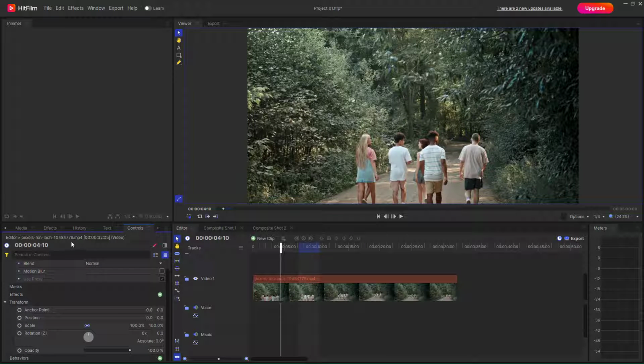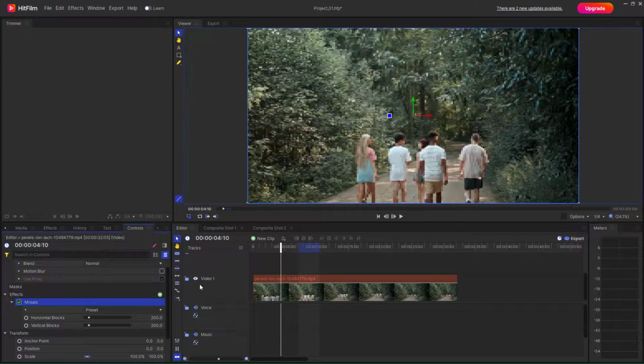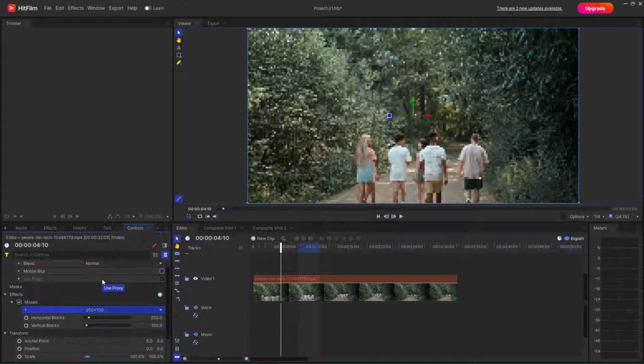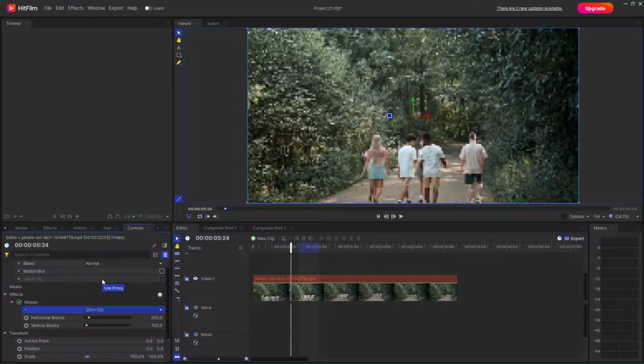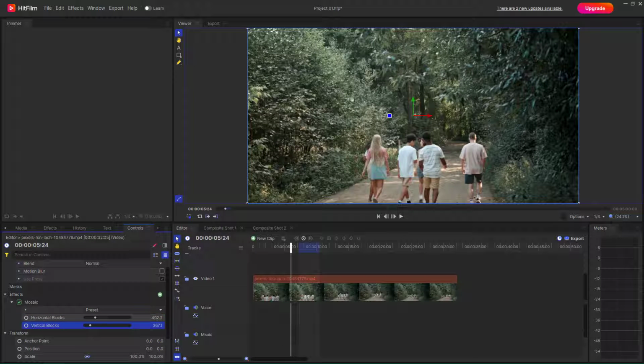Let me delete it, and under Effects, let me add in Mosaic right here. Once you add in Mosaic, what happens is that the overall footage gets pixelated. So you can choose different Mosaic options, as you can see right here, so that it is more pixelated, or you can choose the number of blocks right here.